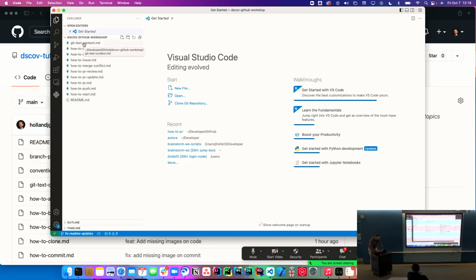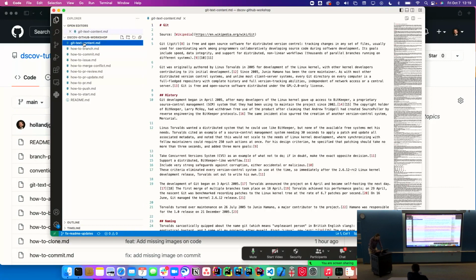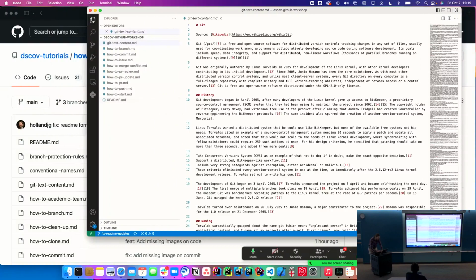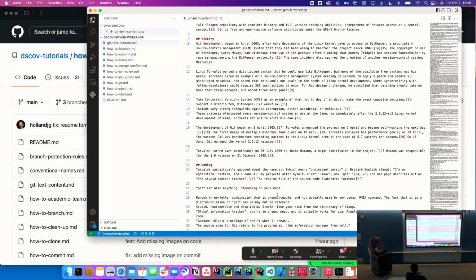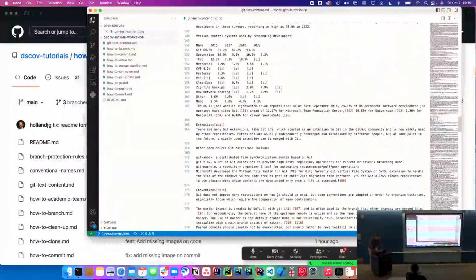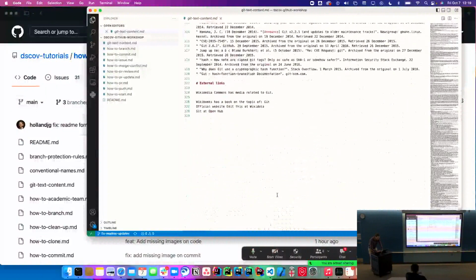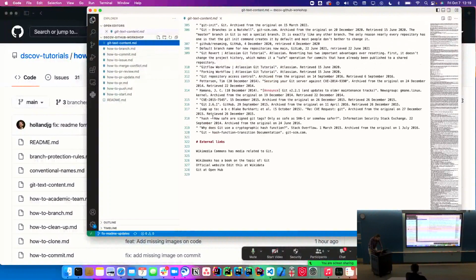So in this case, we've got this git text content. This is the document that we're looking at. And if we think about the issue, it was about formatting the last couple of references down at the bottom. So it's about formatting these couple of references.